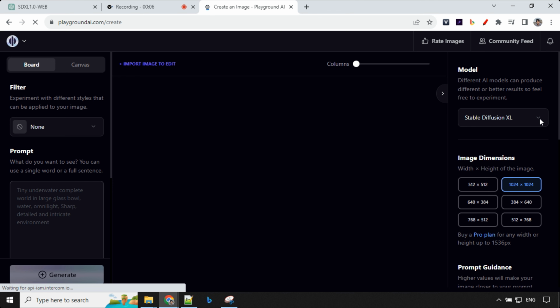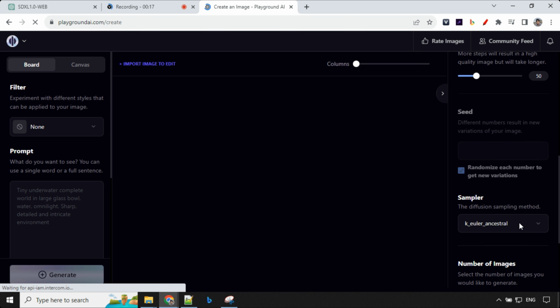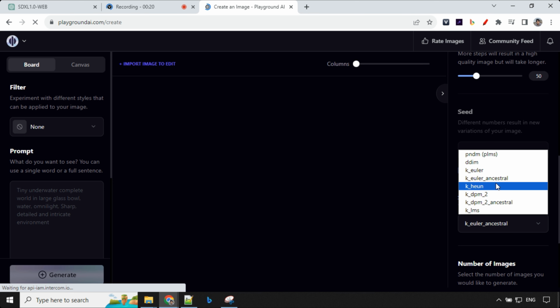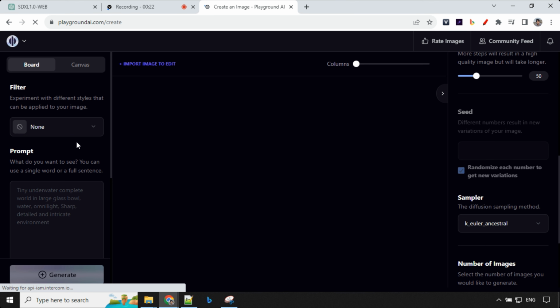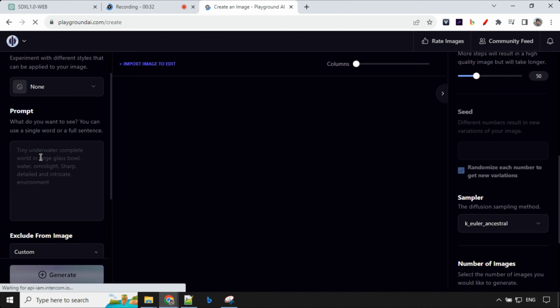On the right side over here, you will see that you have the Stable Diffusion XL option. Go ahead and select that. By default, image dimension is 1024 by 1024. Prompt guidance is 10, quality is 50, and sampler is something which you can select. I like this, so I've selected this one. And we have this filter for generic image. I don't want to use any filter, so I'll select none. And then I want to provide my prompt here.